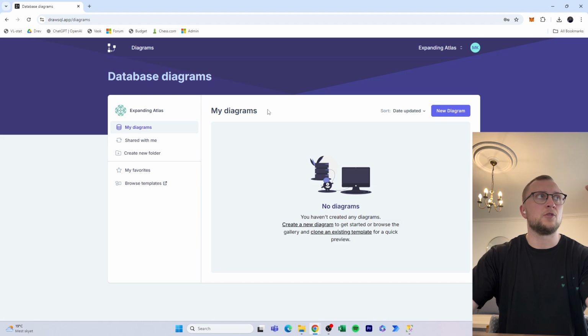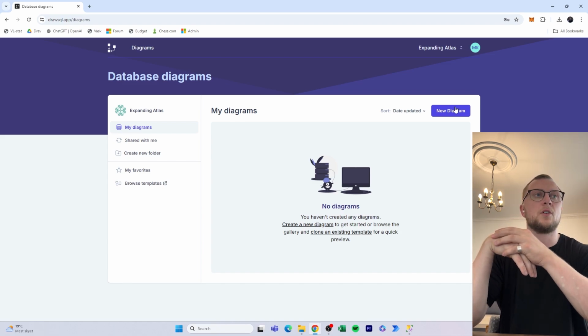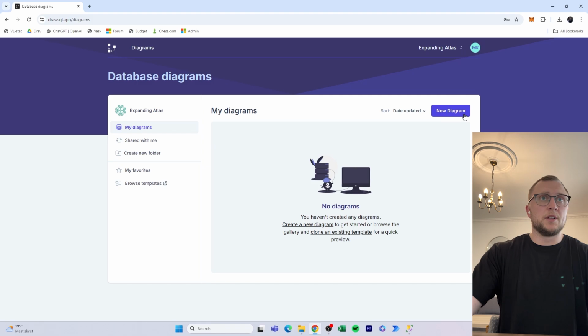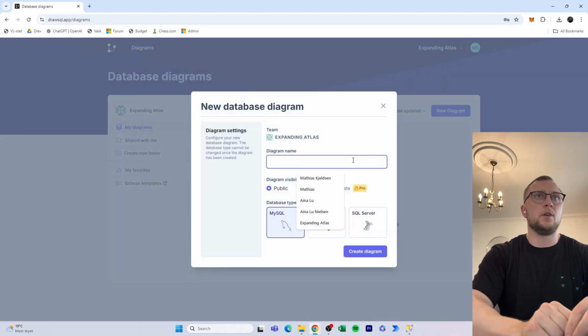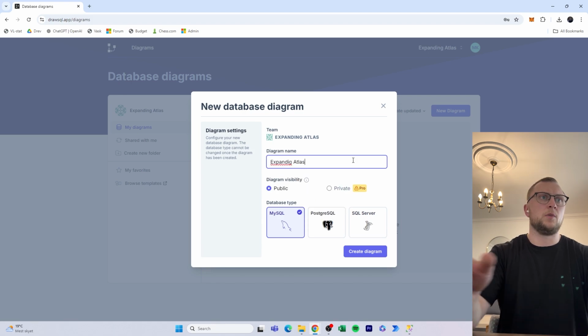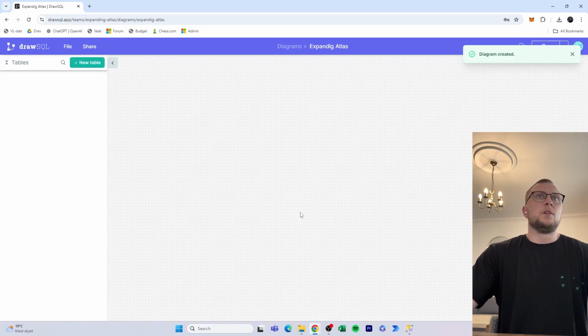One of them is DrawSQL, DrawSQL.app. A really nice tool. I use it a lot at work also to keep track of all the tables and the connections and everything across. It's quite simple, it's easy and free to set up, and then you can just create a new diagram, and we can just do it here. And database, we can make it public, it's fine. No one's going to see this anyway. And we'll do MySQL, and then what you have here is a blank canvas.